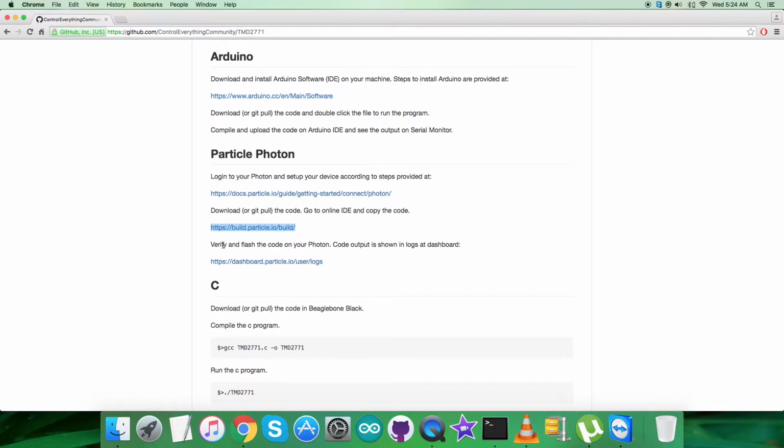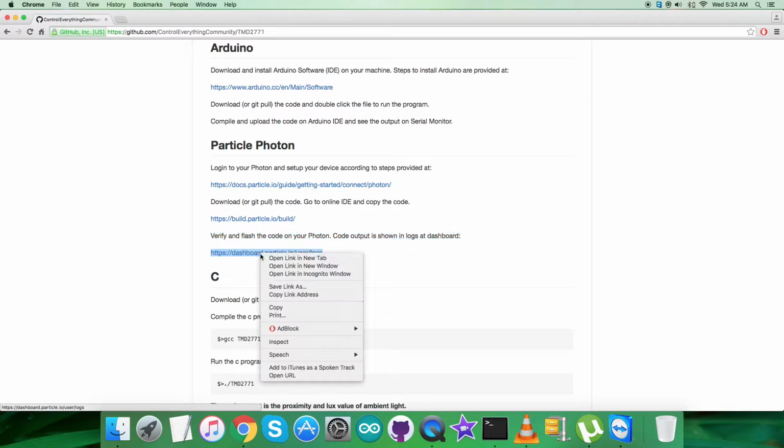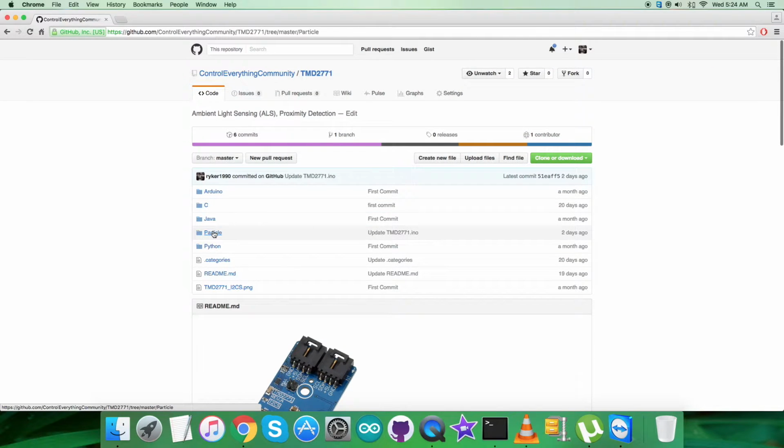After that, the last part: we have to verify and flash the code on the particle photon, and the code output will be displayed in logs at the dashboard, dashboard.particle user logs, where we can see the result output on the screen. So note it down carefully and then proceed to the code once again.